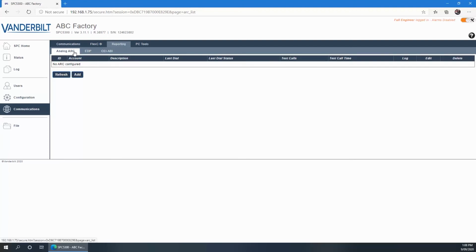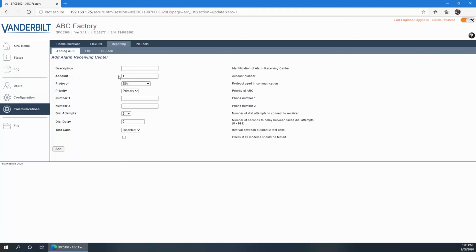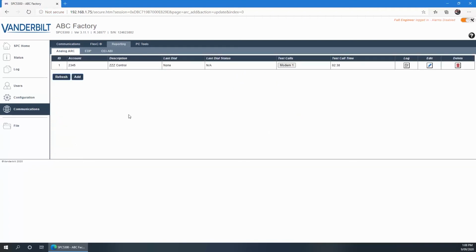So if we were going back to a control room using Contact ID, we would go into Reporting, Analog Alarm Receiving Center, hit Add, give it a name of the control room, so ZZZ Control, the account number that you've been given, the format that it's talking in. Is it your primary or your backup? It's primary in our case. Give it your 1300 number, your backup 1300 number, or whatever other number that you've got. Dial attempts, test calls every 24 hours, add.